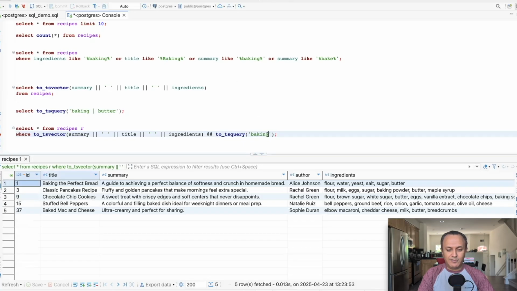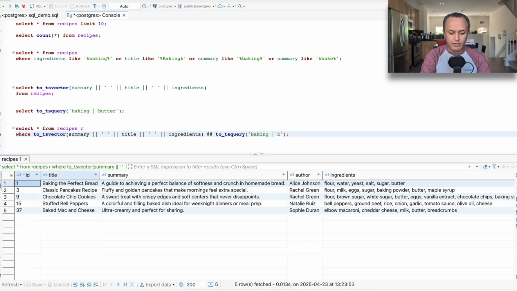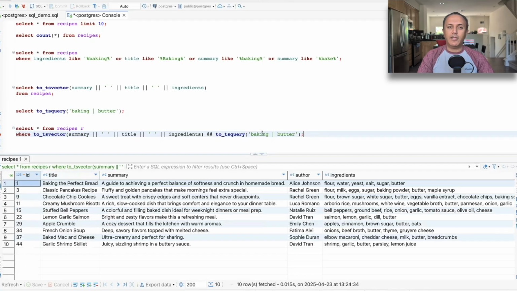We could also add another term. So if we add butter here with an or, so again, anything now that contains some form of baking or some form of butter will appear in the results. So we have the 5 results from before, and we also have things like this one that has the word butter in it. So again, this is how you can do a text search in this case.